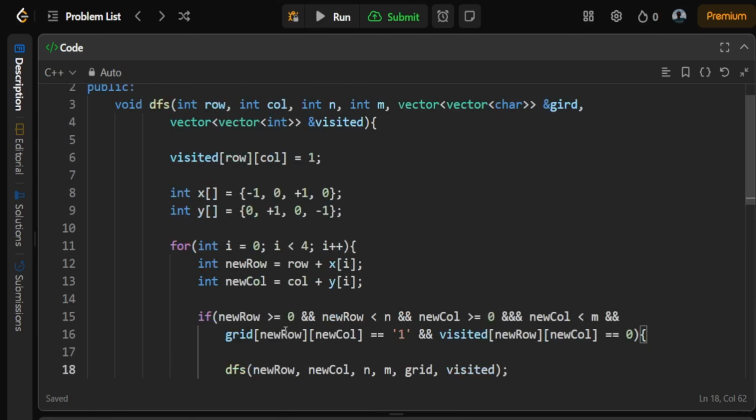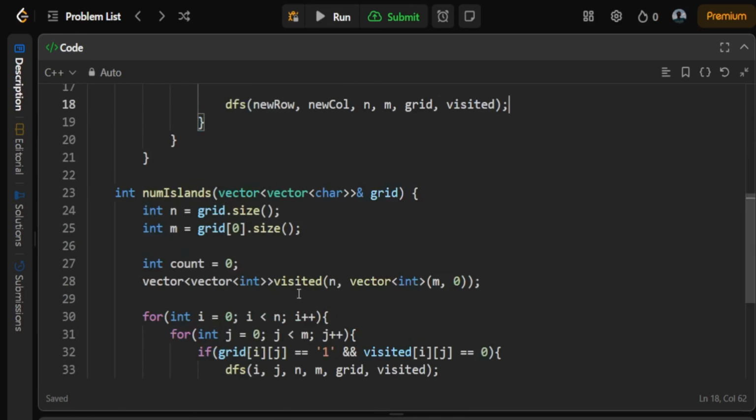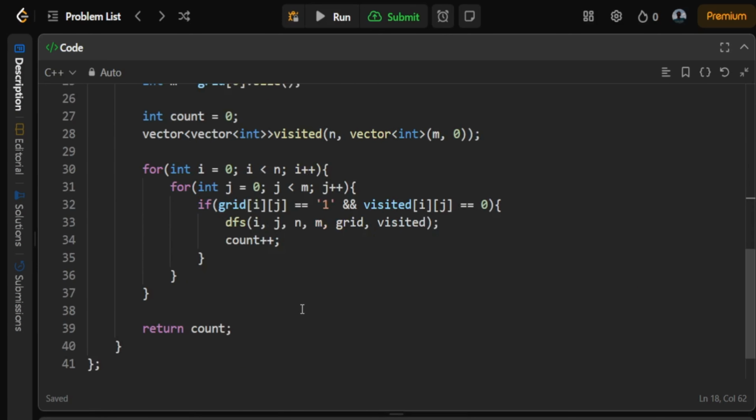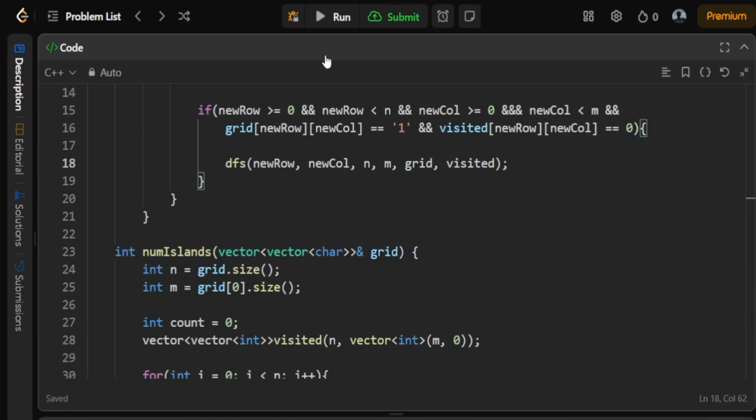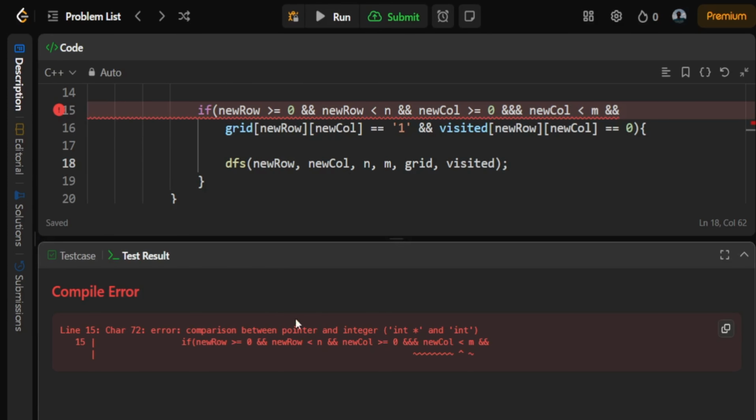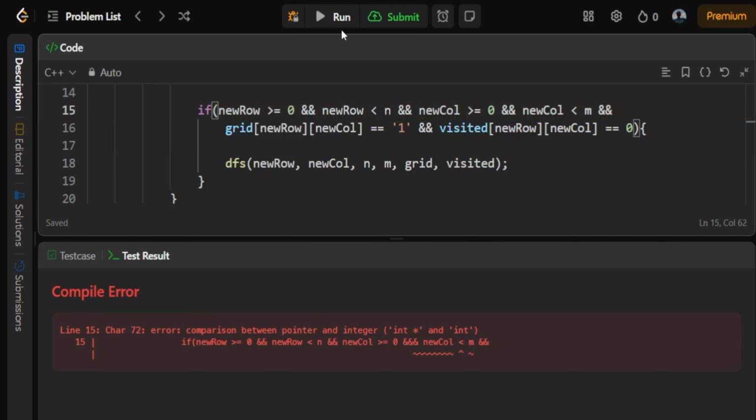Okay, so this is the code for our DFS, and this is the complete code for our number of islands problem. So let me run this. So here we are getting a compilation error at line number 15. We can see that I have written 3 ampersand signs, so it will be only 2. Now let me run this.